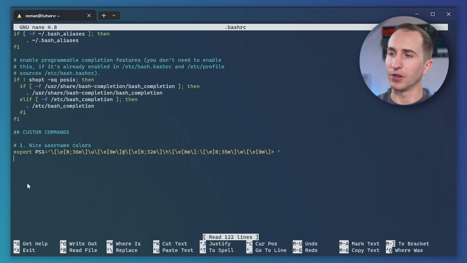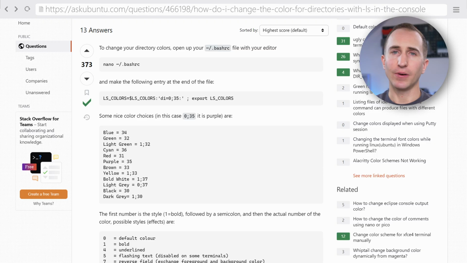Going back to the command, we can see that here we modify the username, followed by an @, followed by the host name, a colon, followed by the current directory. Now, if you want to change the colors that this is displayed in, this is very simple. You can just change these two numbers here. I will share a link in the description where you can look up what the different numbers represent, which colors they represent, and by that you can modify these colors to your heart's content.